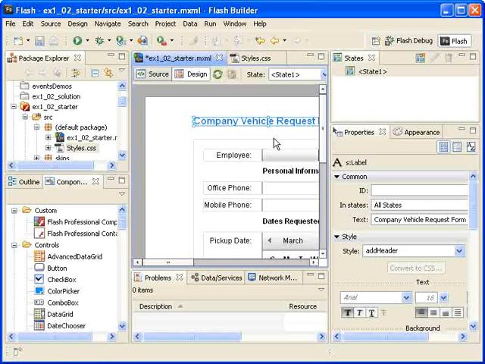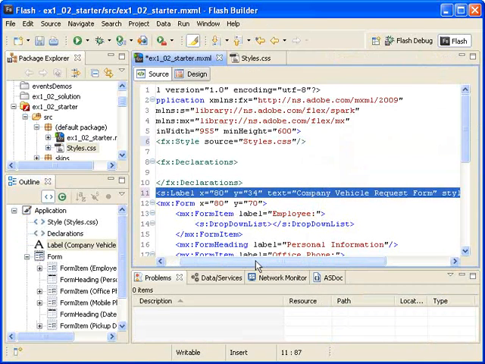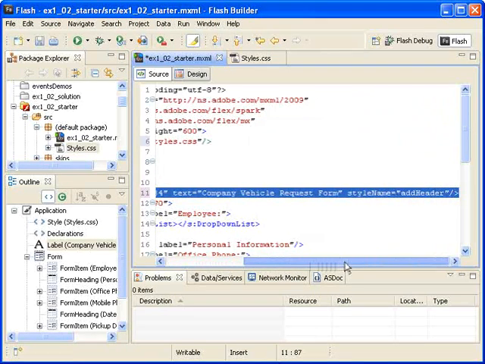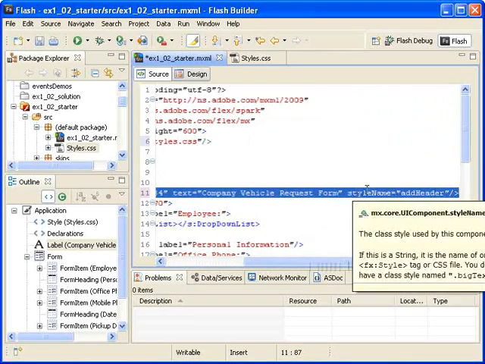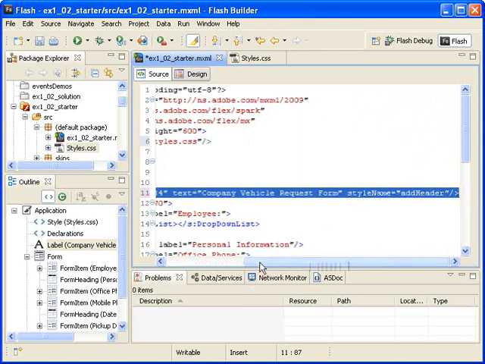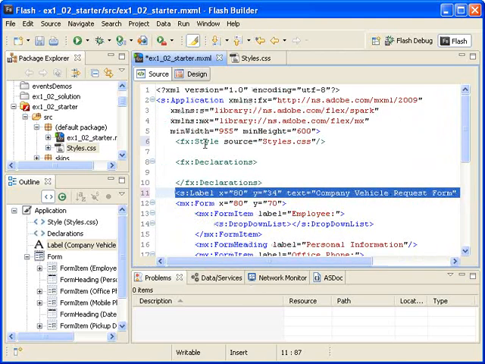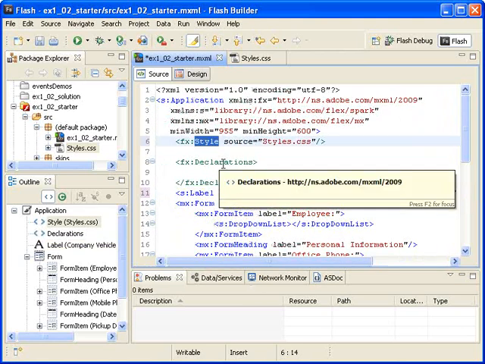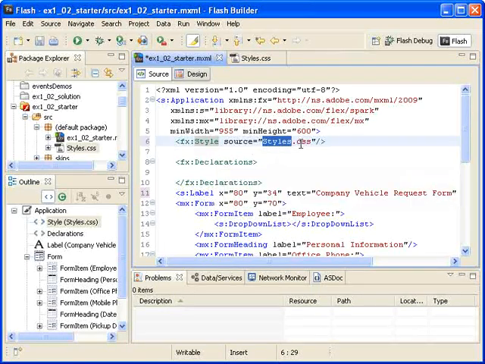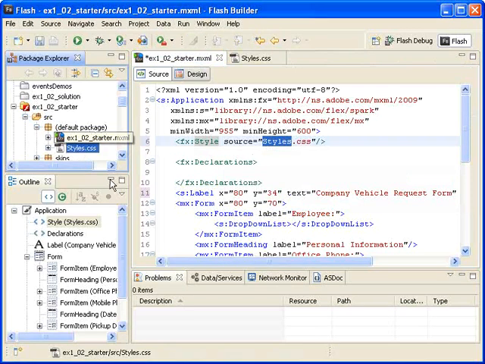Back in the main application file in design mode, you can see that the label control now has a style property set to add header. When I switch over to source mode, you can see that the control now has a style name property set to add header. There is also a style tag that has been added to my MXML application file, which points to the styles.css file, which is now in the source default package.